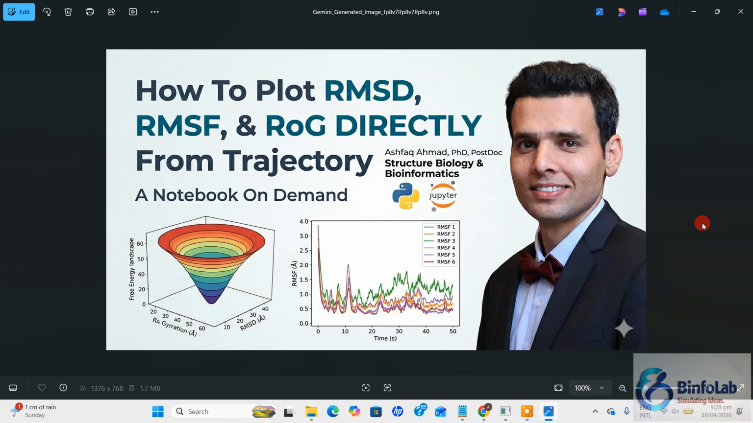Today I'm going to show you how you can easily and directly plot RMSD, RMSF and RoG from trajectory data. I covered several tutorials on this topic before, but there I worked from the CSV file. A few days ago, I received an email from one of my subscribers from Bangladesh, and he requested that he wants to directly plot these three things from the trajectory data.